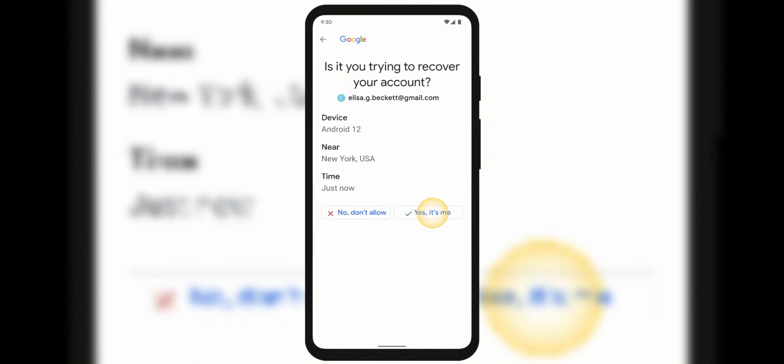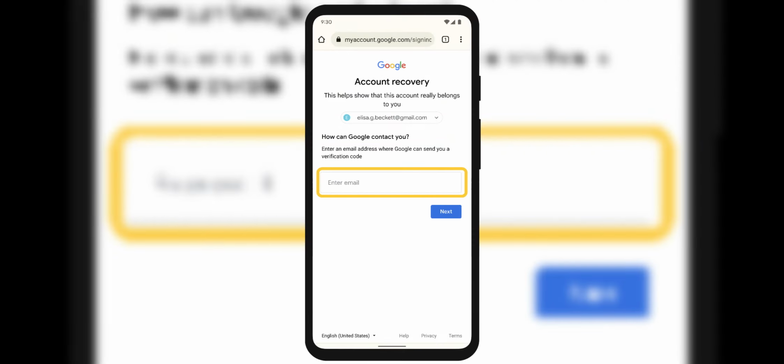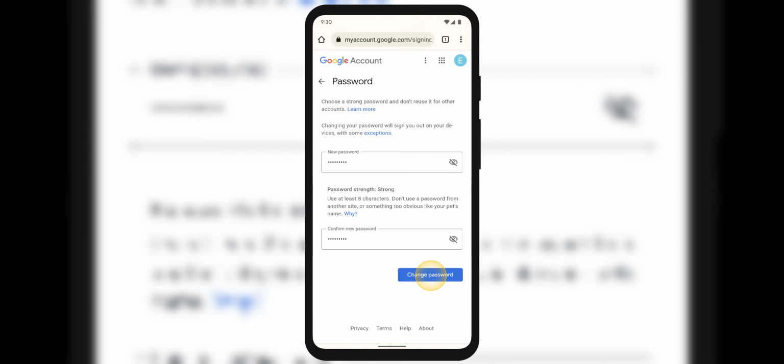If asked, enter an alternate email, and then when prompted, create a new password. Ensure it's strong and different from any previous passwords. Click Change Password to finalize the process.